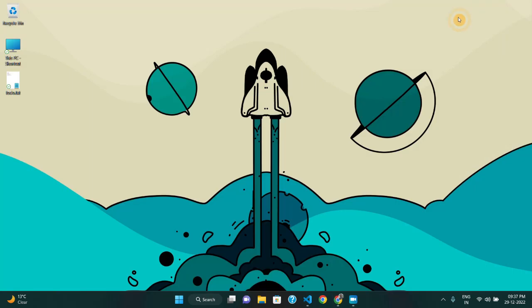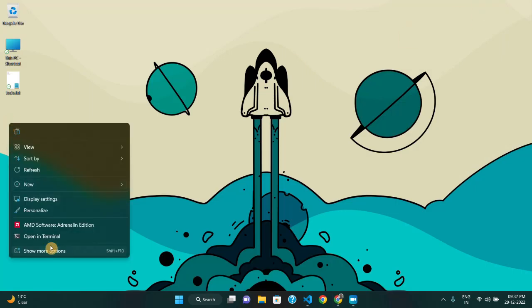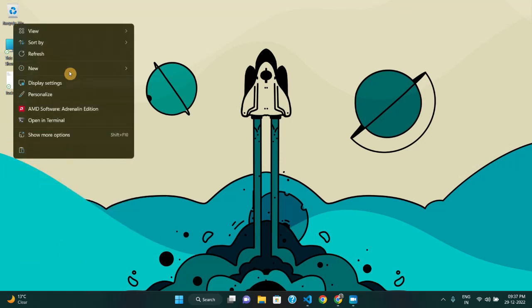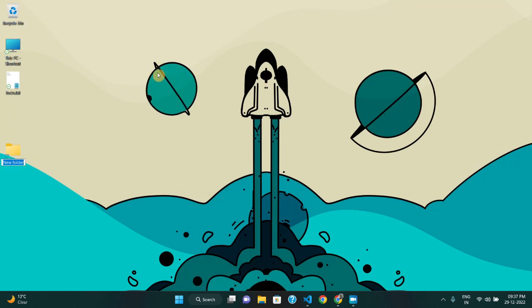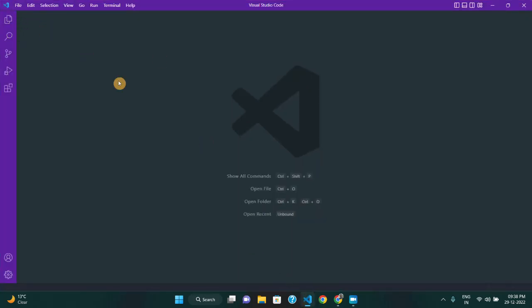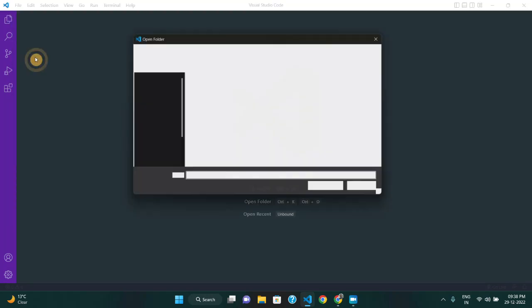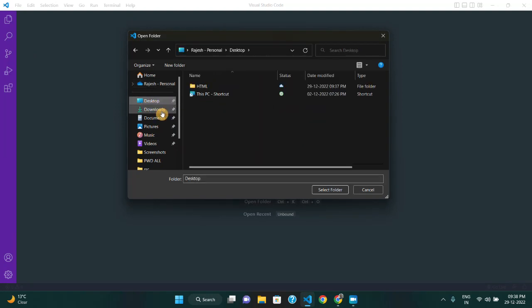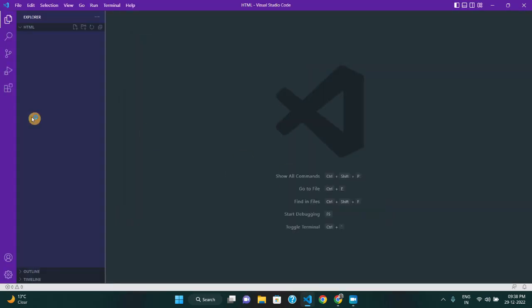So let me minimize this and come to the window here, and let me create a new folder and name it HTML. All right. And now I'm going to open my VS Code. I believe you have downloaded VS Code, and now you just click on File and open the Open Folder section here. Go to the desktop, and here I've created this HTML folder. You just open this folder, and as you can see, I've opened my folder which is empty.